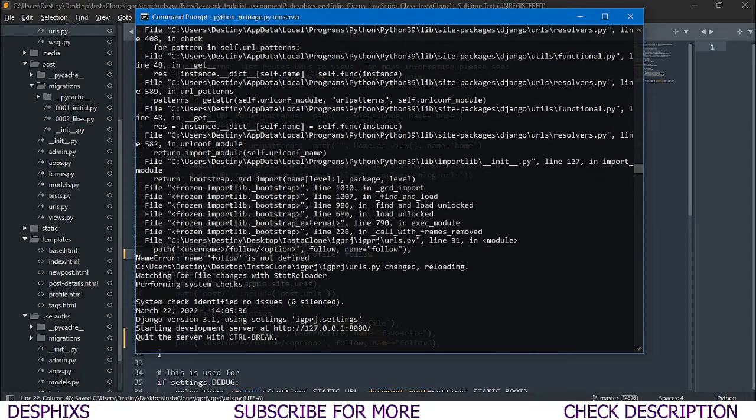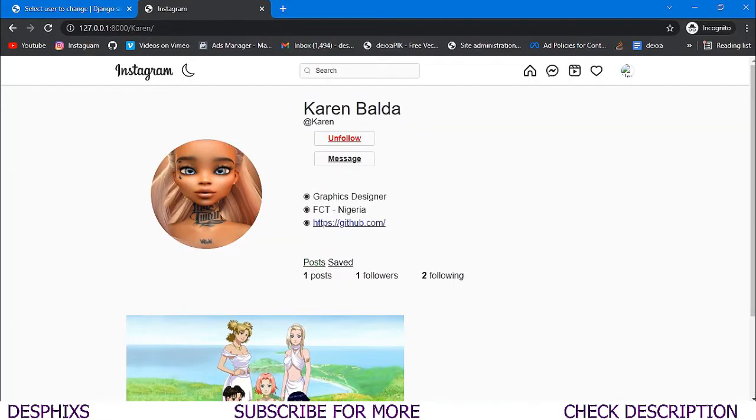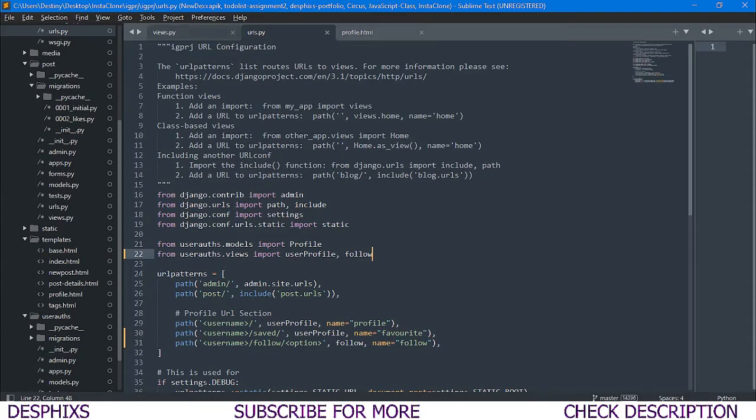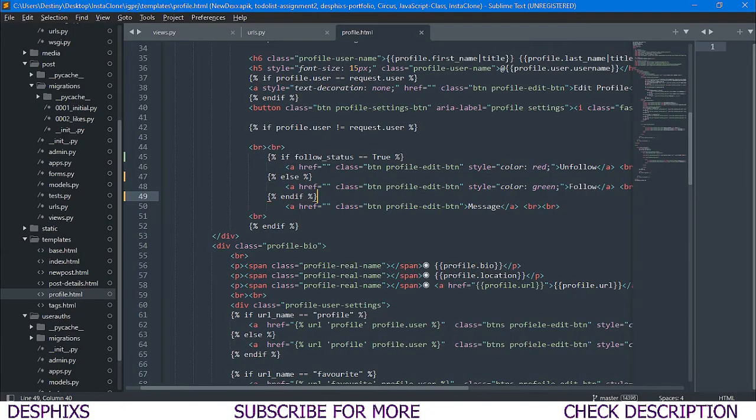So after this, now we should go ahead and run our server, and you can see our server is running perfectly well. Now when we refresh, what do you notice? It just shows the unfollow button, and that's because we are following Karen. So if we are not following her, it's going to show the follow. So as you can see, everything is coming together. Now we need to configure the button so that when we click on this button, it's going to unfollow Karen. Okay, hopefully you understand.